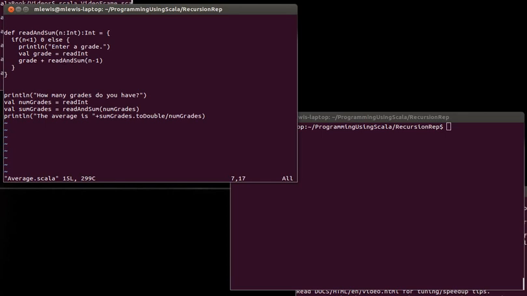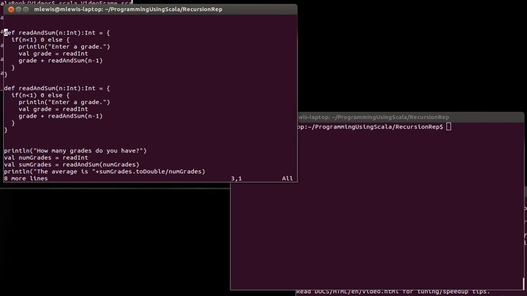What if instead of a sum I want a product? So I want to have the product of all the numbers that are input. Well, one way to do that would be to copy 8 lines, paste them, change this from read and sum to read and product, and instead of having a plus there, we have a times.